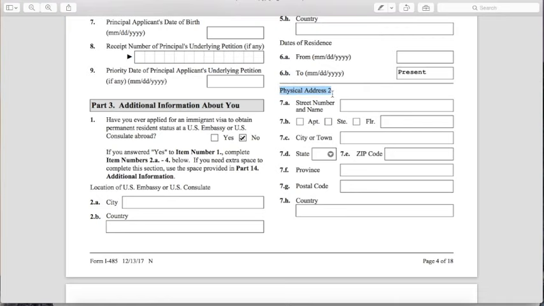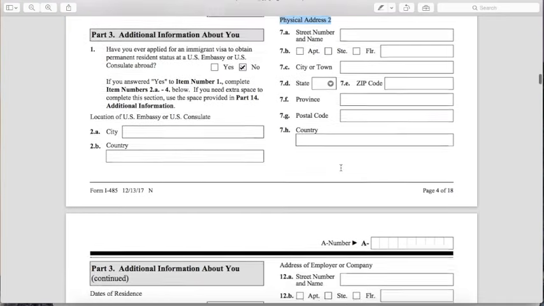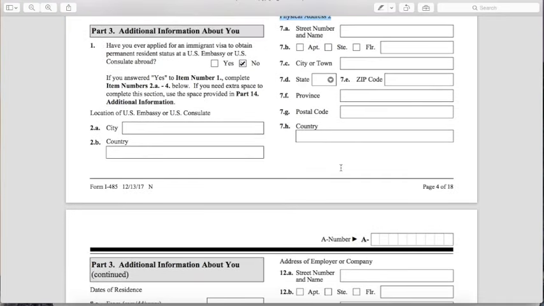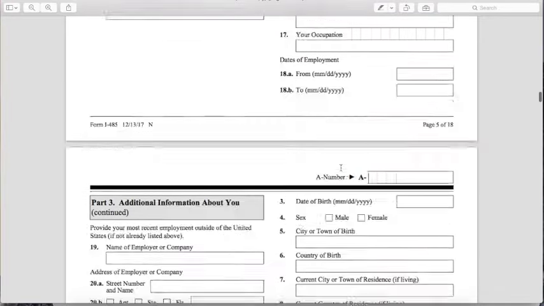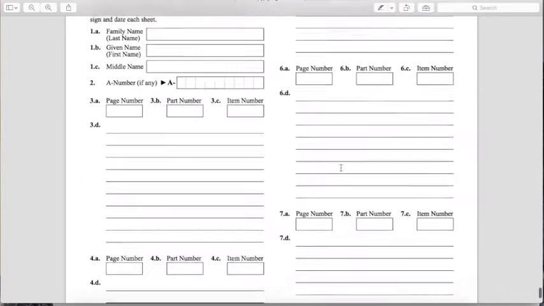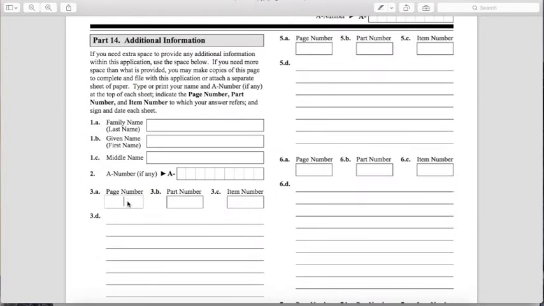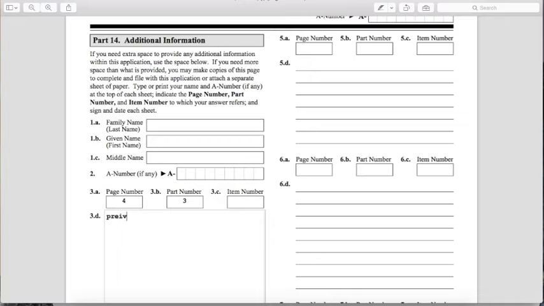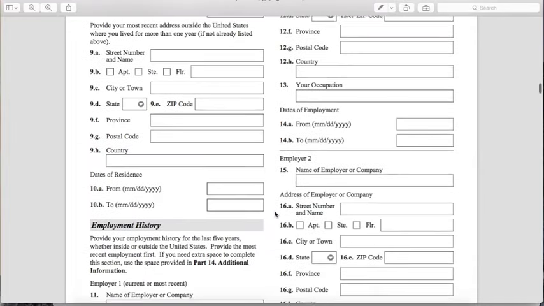Items 7 and 8 are your previous address. If you lived in the addresses in items 5 to 8 less than 5 years altogether, go to the end of this form. Scroll, scroll and scroll down. Here, write down page 4, Part 3, no item number. List other addresses you lived in the past 5 years and the period when you lived there.